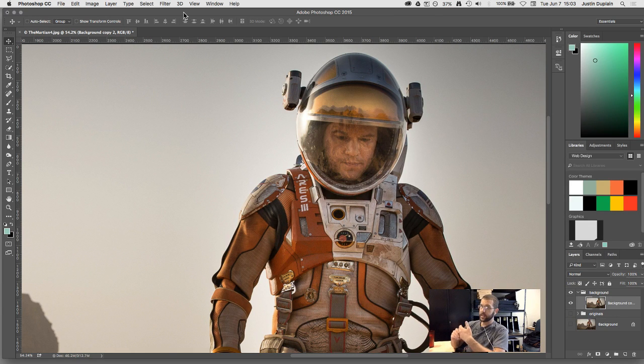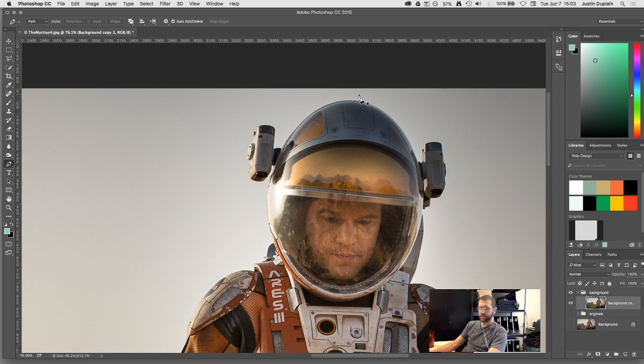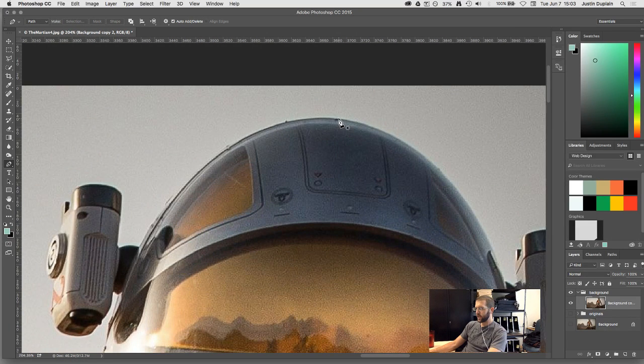Now, technically I could make a selection and use that selection anytime later, but I may find that having a path is useful. And plus, it'll be good for you guys to know this. So I'm just going to grab my pen tool here. And this works very much like the Illustrator pen tool if you've used Illustrator, but it's a little bit unique for Photoshop. So what you do with your pen tool is just go ahead and click on an area.